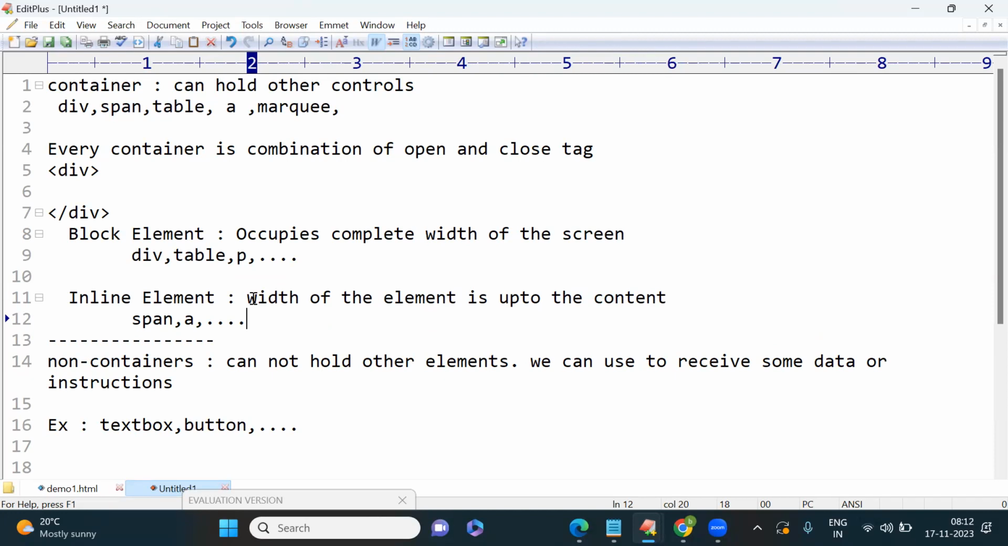The width here is up to the content. Like that, we have these two types. One is block level element, the second one is inline element. Now, one common interview question: what is the difference between div and span? The div tag is a block level element, and the span is an inline element.